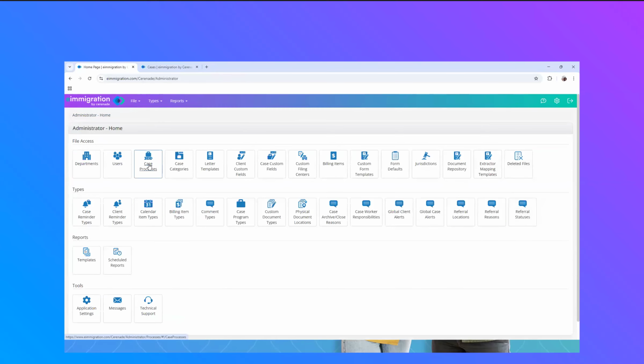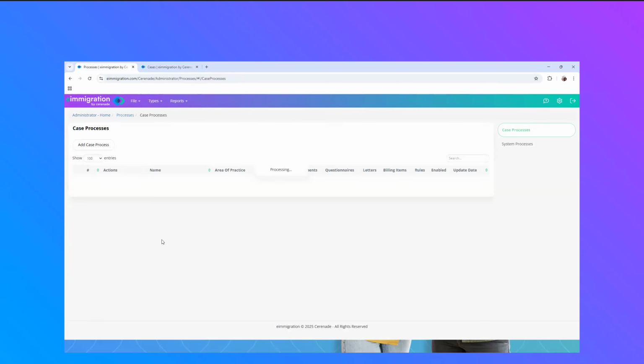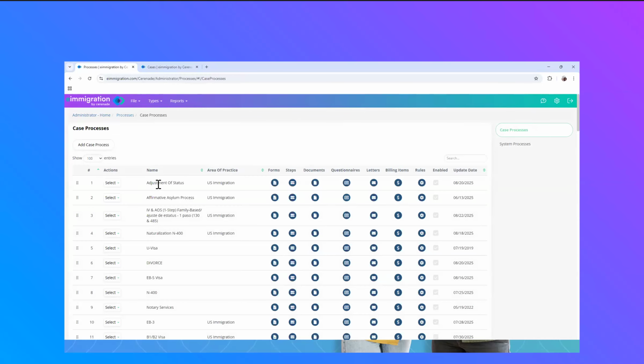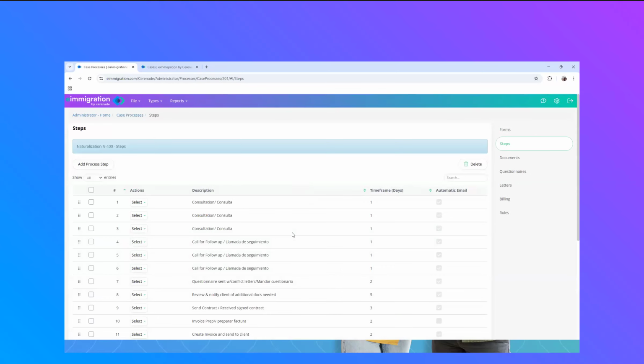Because this is what you need to go to. Go to the admin, click on case processes, and then you're going to find the case type, and then you click on the circle that belongs to steps. So if you want to modify N400 steps, you just go there. I don't know if that's where you're at.